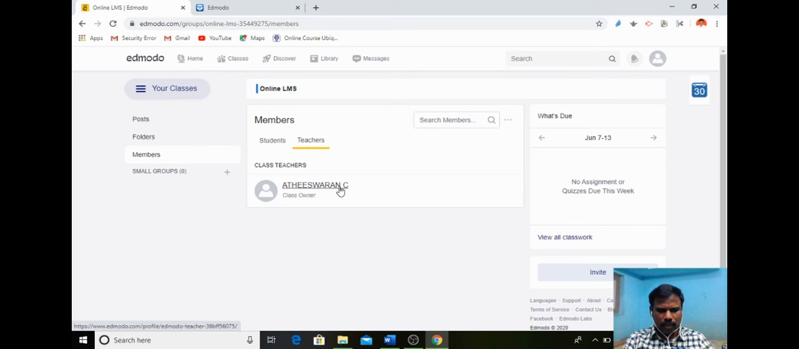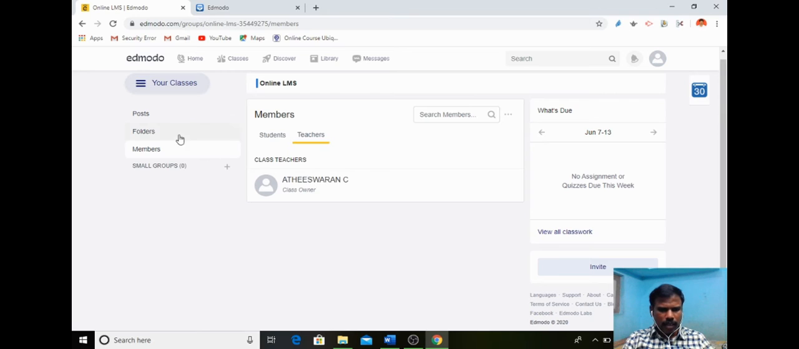Here only one teacher member is there. If you want to add a teacher, you can add a teacher also. And the fourth one, groups. Suppose if you have members only, you can create groups.